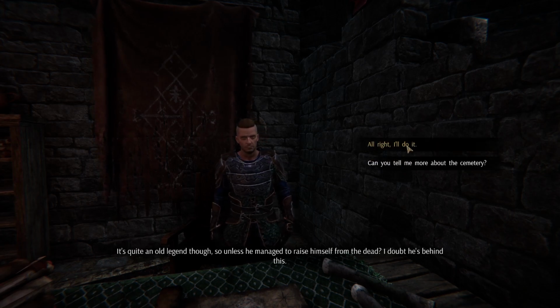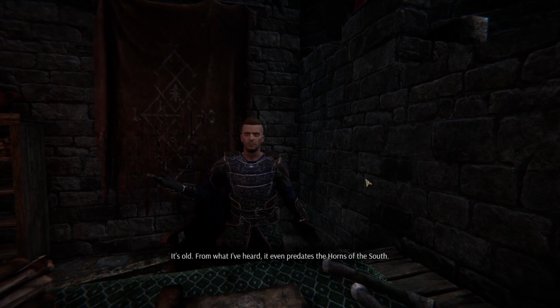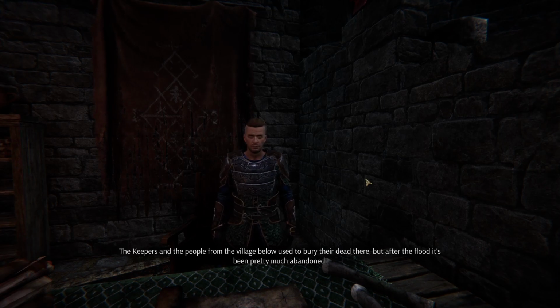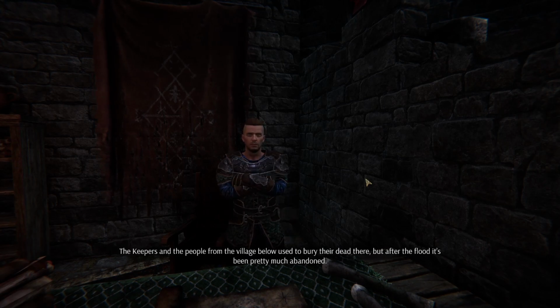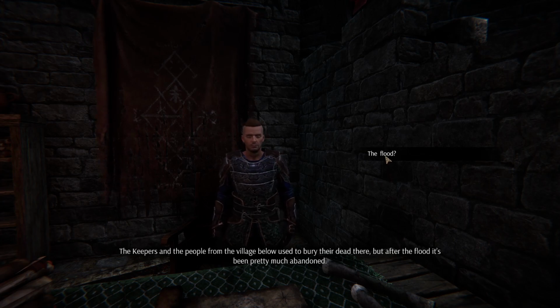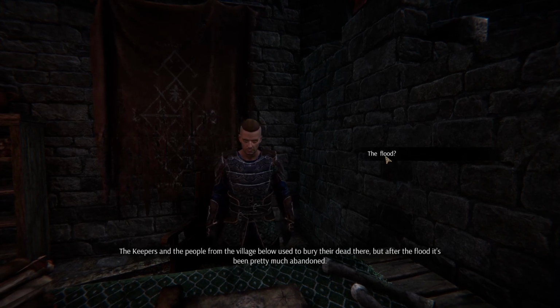And do you know anything about the cemetery that I should know? It's old. From what I've heard, it even predates the Horns of the South. The keepers and the people from the village below used to bury their dead there. But after the flood, it's been pretty much abandoned. Bury? You mean bury? What's this about a flood? Is it a flooded cemetery?